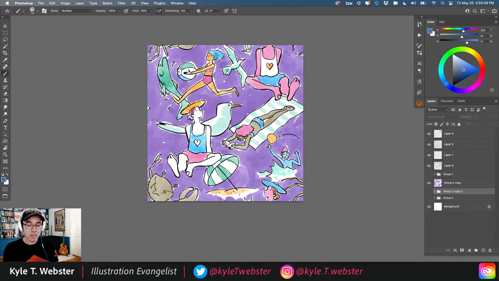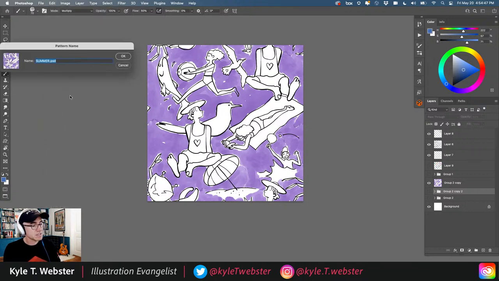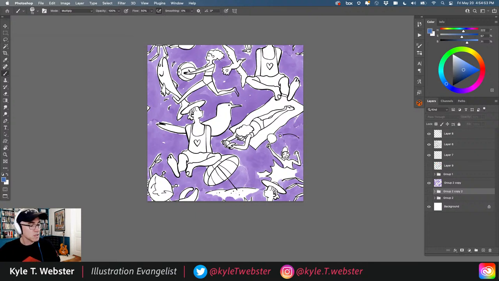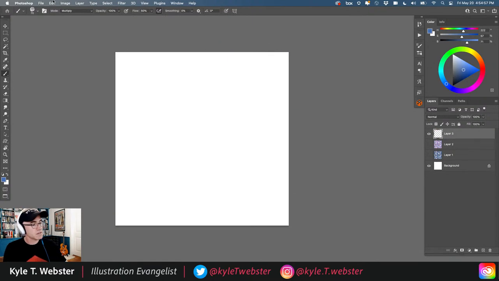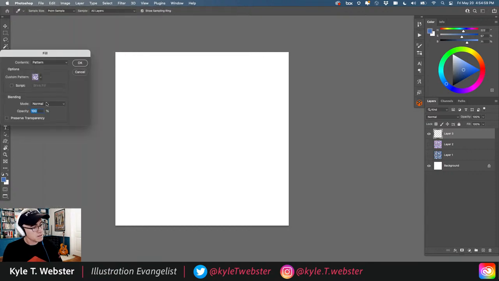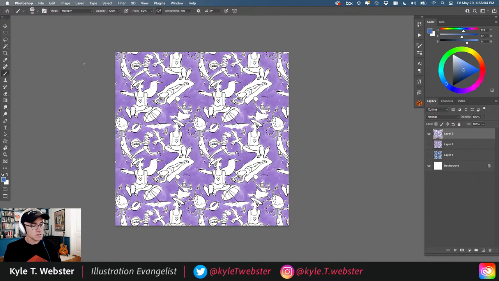One quick thing before we go, I can try this as well. I can turn off the color. I can go edit, define pattern, and we can see what it would look like without the color. Make a new layer and let's fill it. Edit, fill. Try that last option right there. Kablammo, there you go. Isn't that fun?